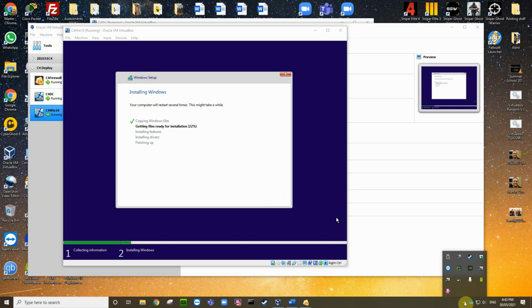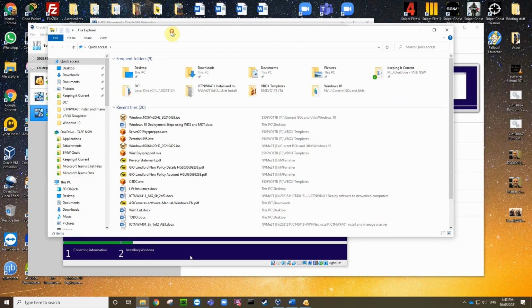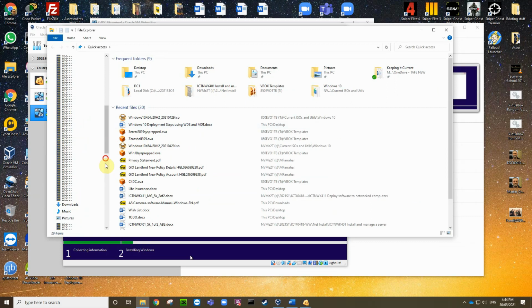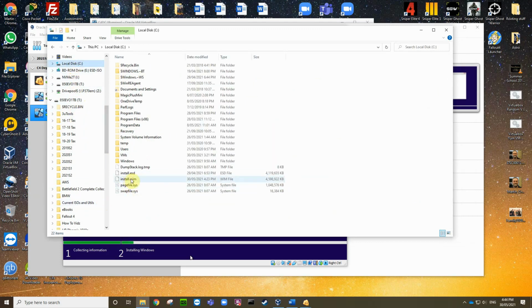So while this is continuing to do its install, I'd just like to go back and show how to extract the correct install WIM out of the install ESD program on our, I think I put it on drive C. So if I look at drive C, that's the ESD program, and that was the WIM file that I copied up to.